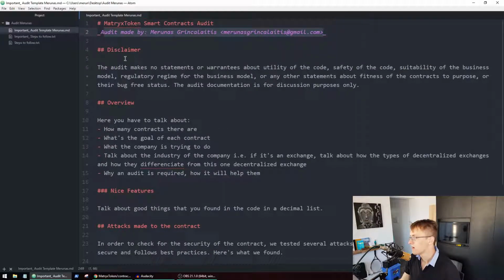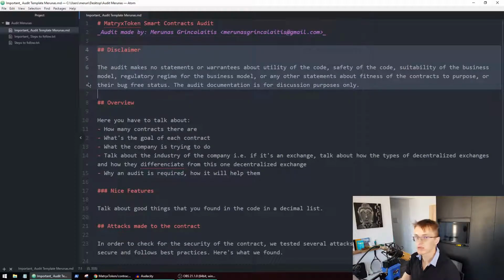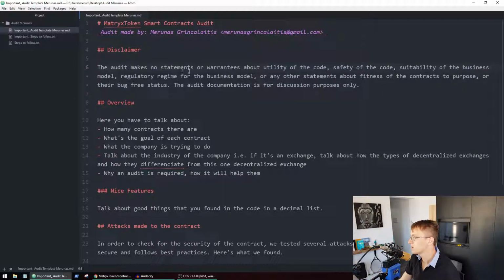The disclaimer: this is very important because when you audit, you want to make sure that people understand that the audit makes no statements or warranties about the utility of the code, safety of the code, suitability of the business model, the regulatory regime for the business model, or any other statements about fitness of the contracts to purpose or their bug-free status. The audit documentation is for discussion purposes only.